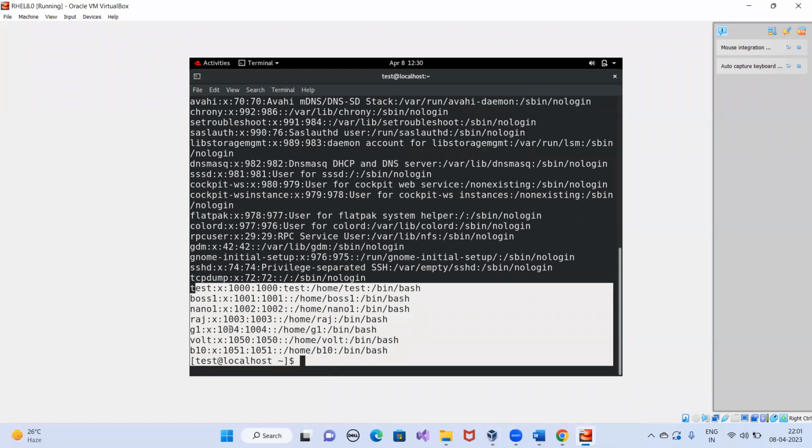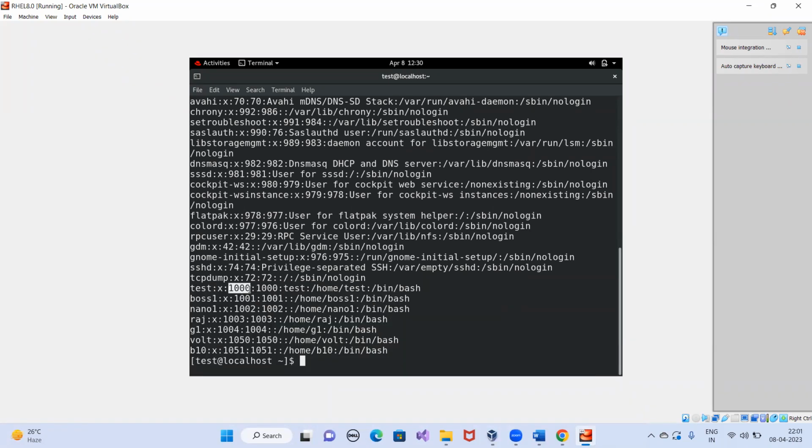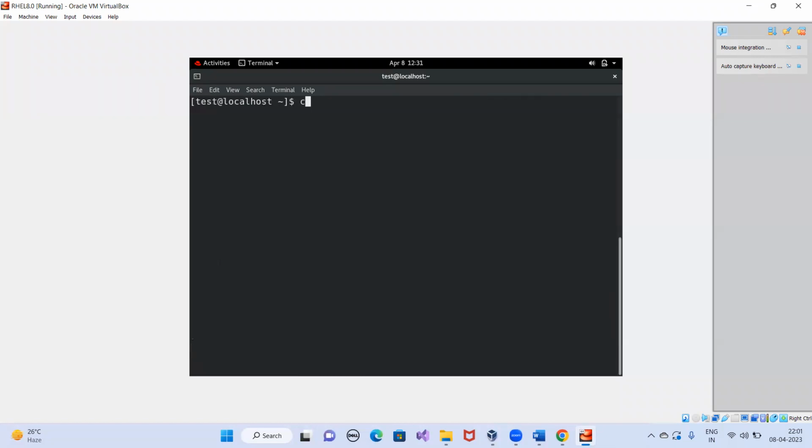And I am able to identify these as users through the user ID. It will start with 1000. So I have these users available in my system. Now, if I want to check the password policy of any user account in Linux, it is specific to the user. So I have a Raj user account. Let's check it. The command is chage -l and the name of the user, Raj.